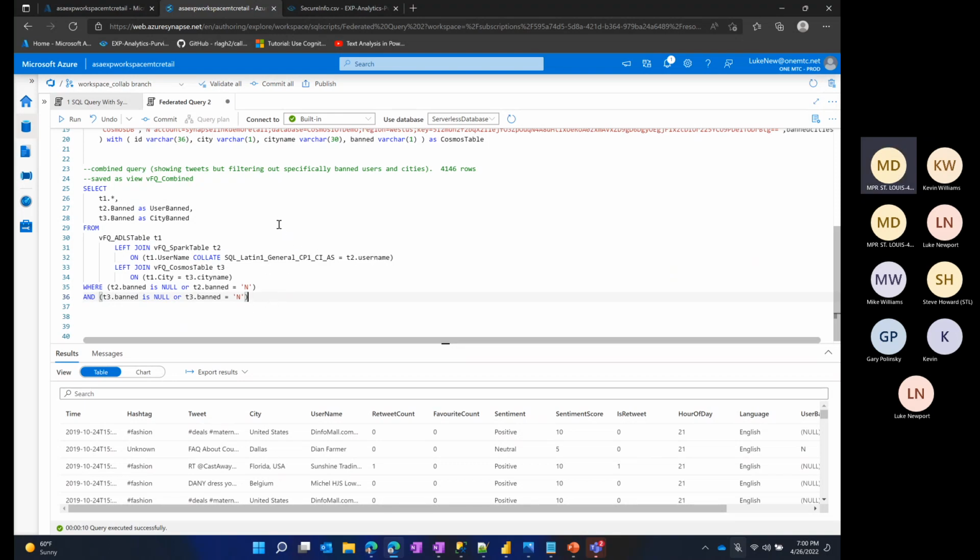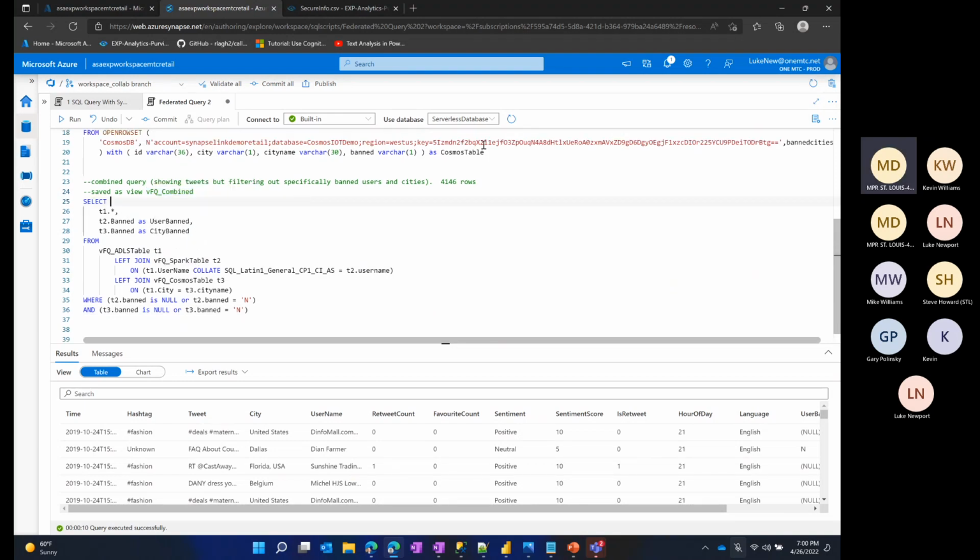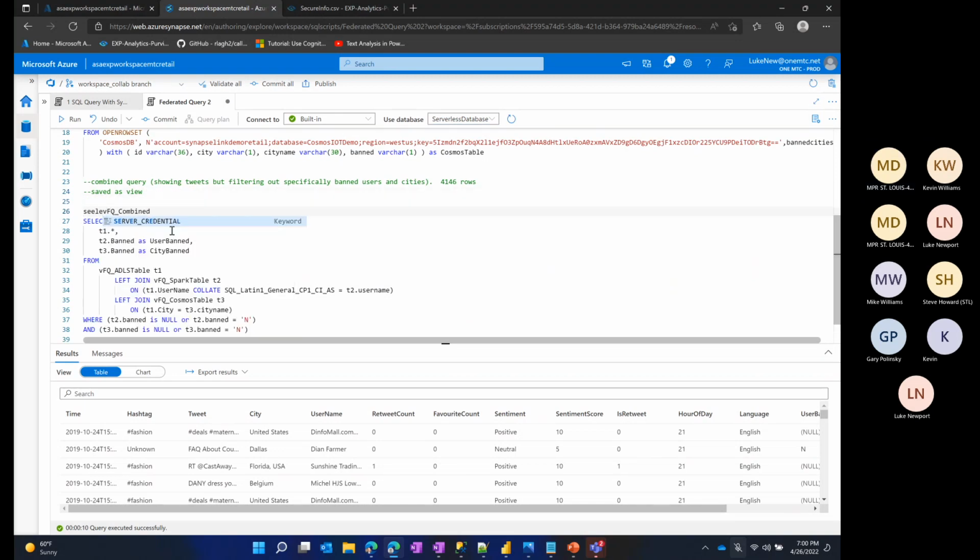Pretty cool capability. And then I can also just save this as a view. Say, hey, I'm going to make a view out here, and it's sitting inside of my serverless database, and I don't have to tell anybody that thing. Just use select star from the view command, right?